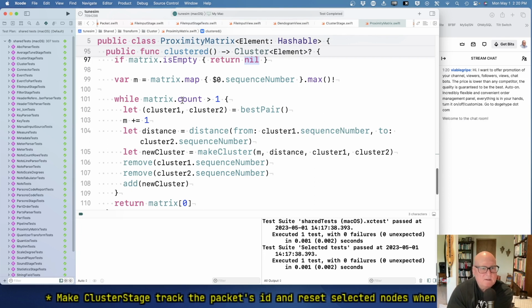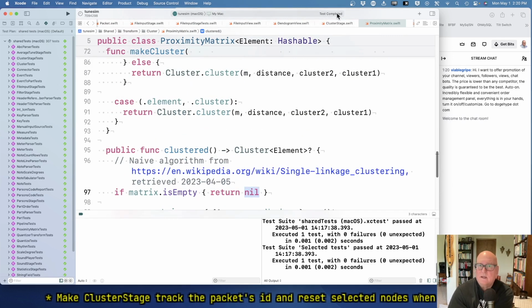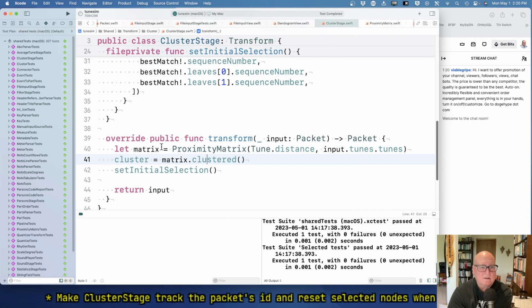Well, if matrix count equals 1, I don't know if I've dealt with these corner cases or not. Count is greater than 1? No, it's not. There's only one thing in it. We return it. Okay, so that's going to return a cluster. All right.